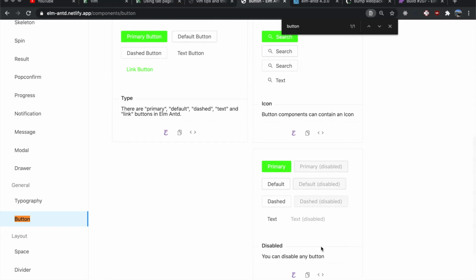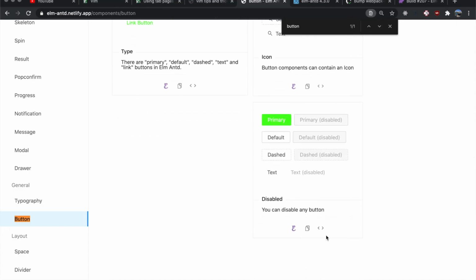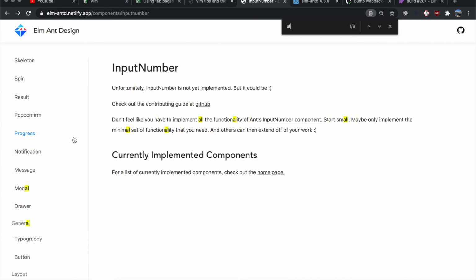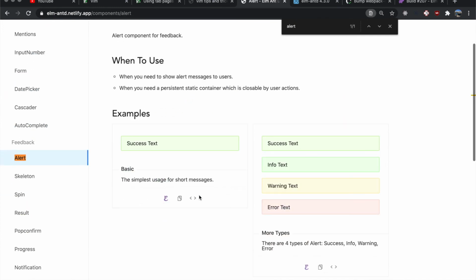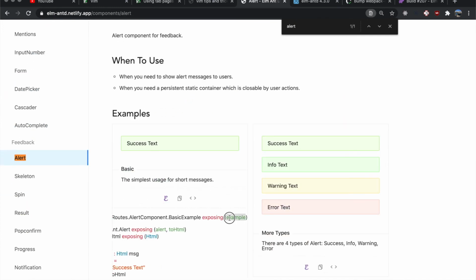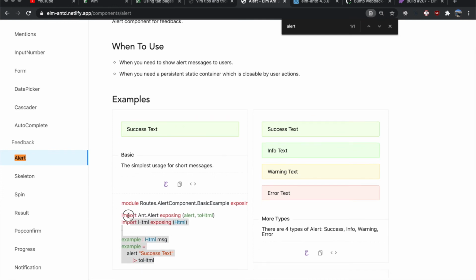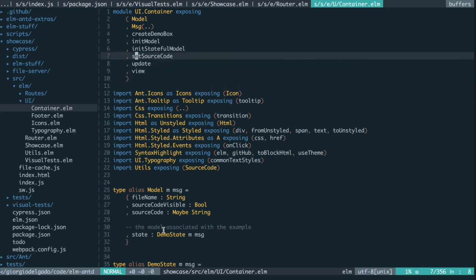Let me see if there's an example I can find. Okay, this one emits messages, so no. Maybe alert. This one. Okay, so you can see that this doesn't emit any messages and it doesn't have a model. It's completely stateless. That one would be called, or we would create an initial model.